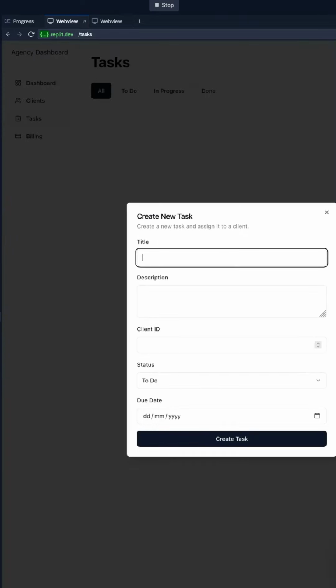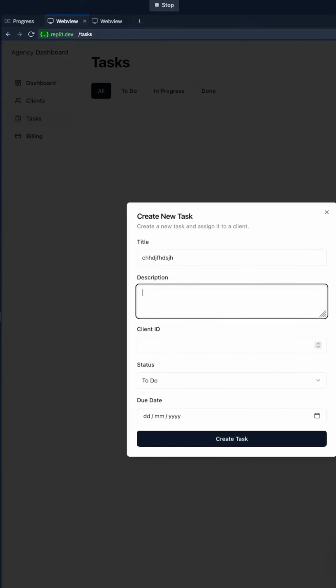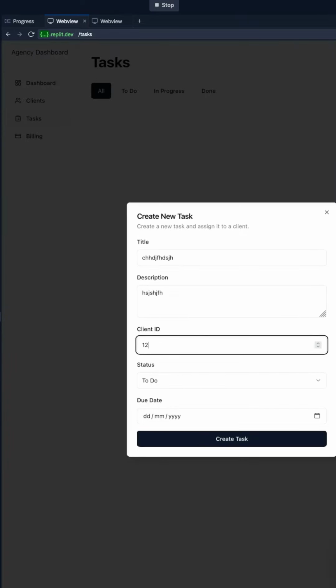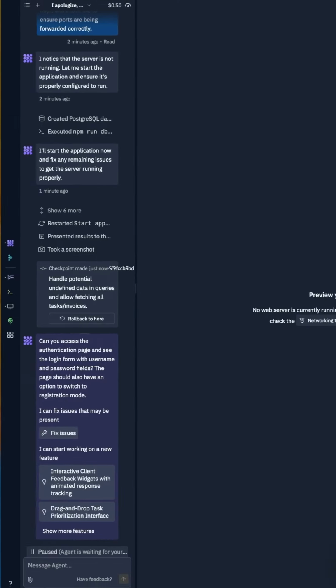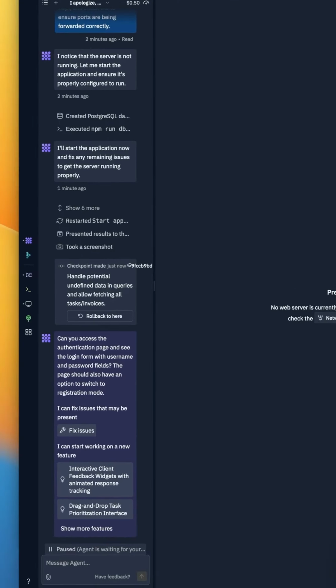And if I click on create task, I can literally create that task right now. I can put the client ID in there, so I'll just put something random for now. Click on create task. And then it looks like there's a little bug again. So what I'm going to do is literally copy and paste that into this AI agent. And this agent will literally do everything you need. It will even integrate with Stripe.